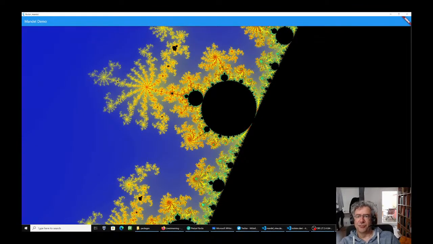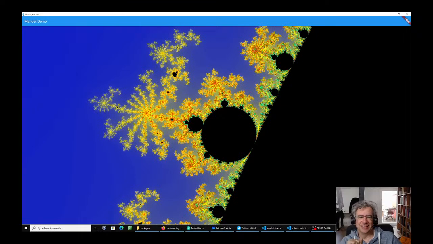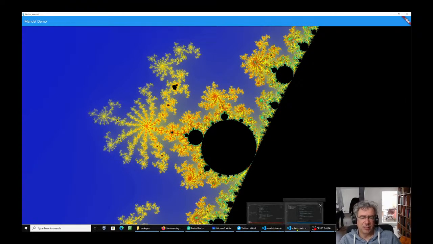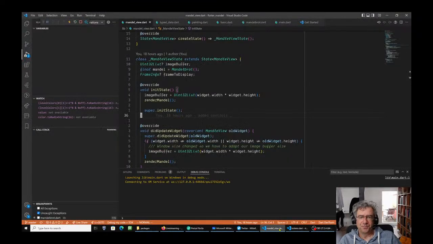Okay, so far this is all very nice. But as I said, you see it takes a little bit for every update of the image because it has to do the full calculation. So what I want to do is let's switch over to the code.